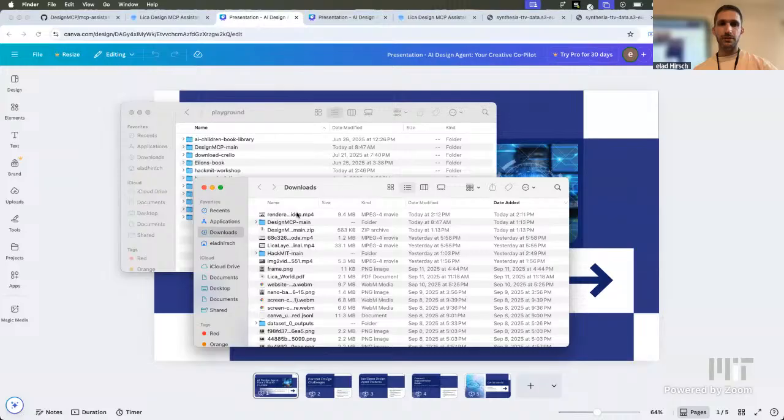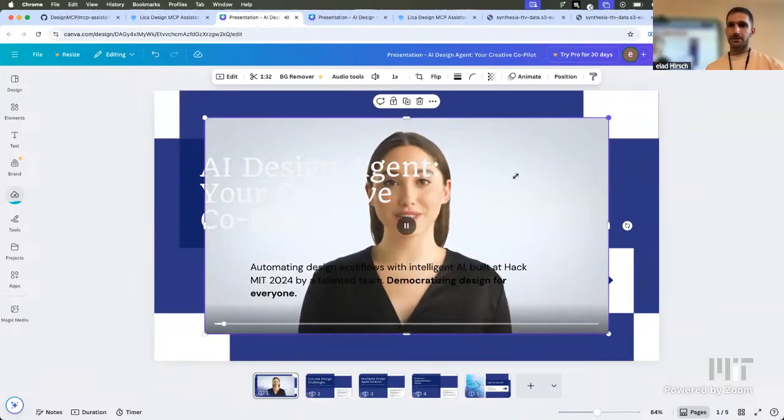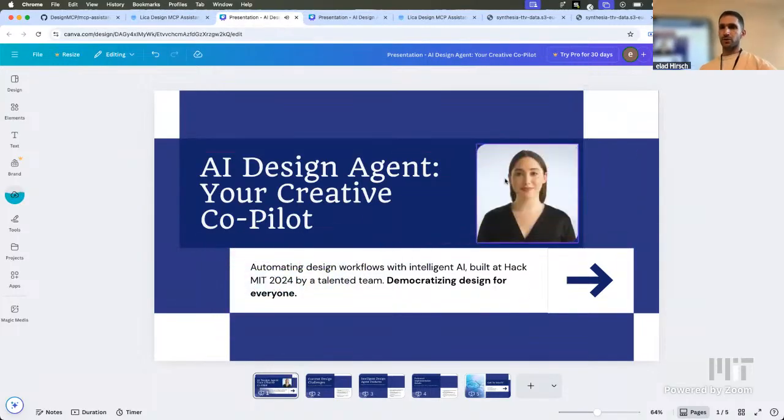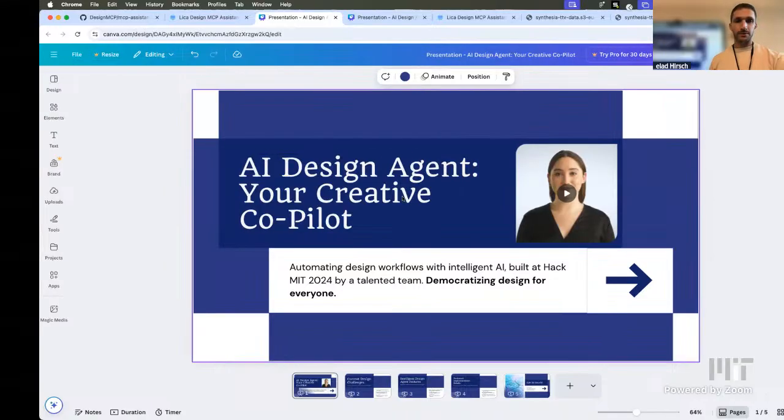Now we can go back to this Canva page and just put our video. Slide 1, title and introduction, AI design agent. And maybe we also want to put it in this placeholder. Now we have a pretty nice presentation that we can use. If you want to change the color, we can change the colors, and so on.